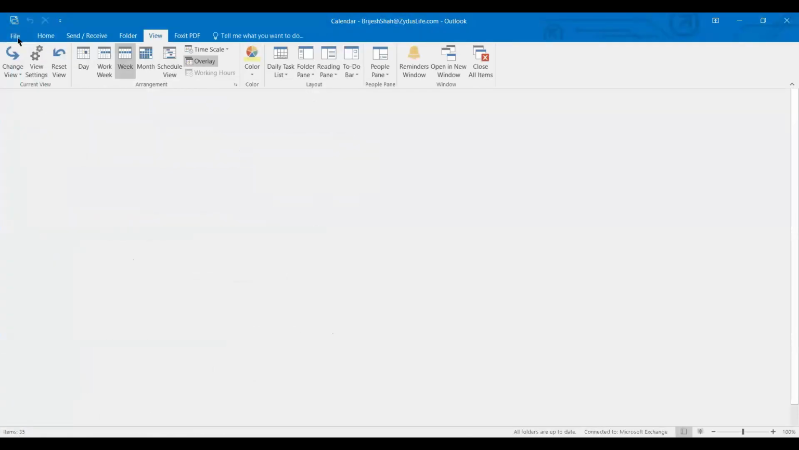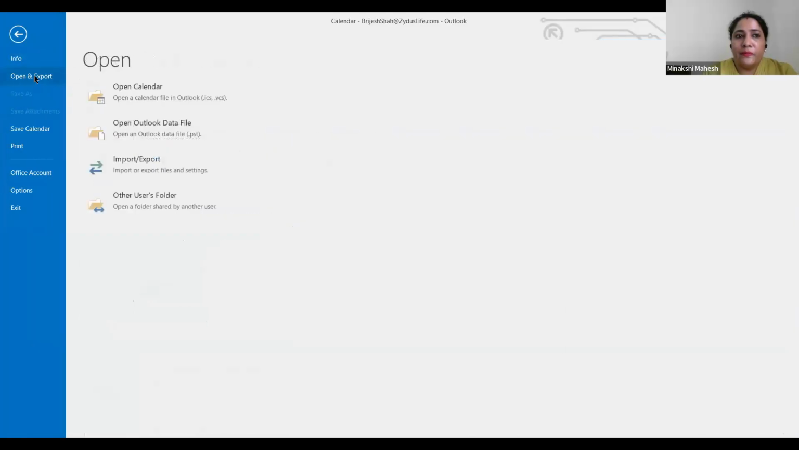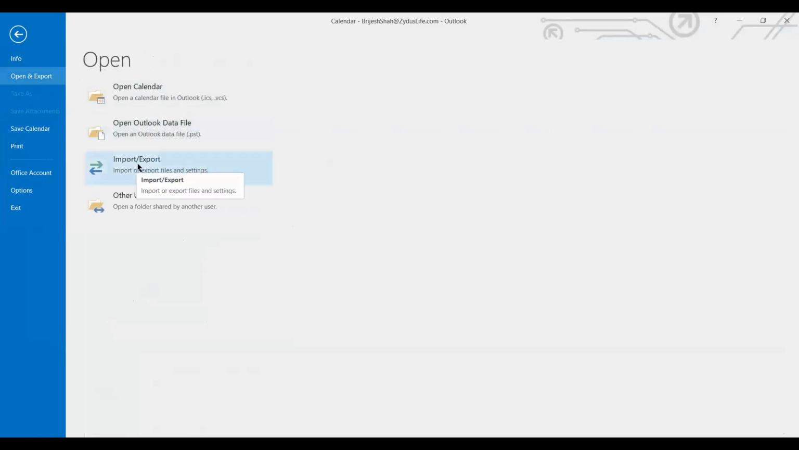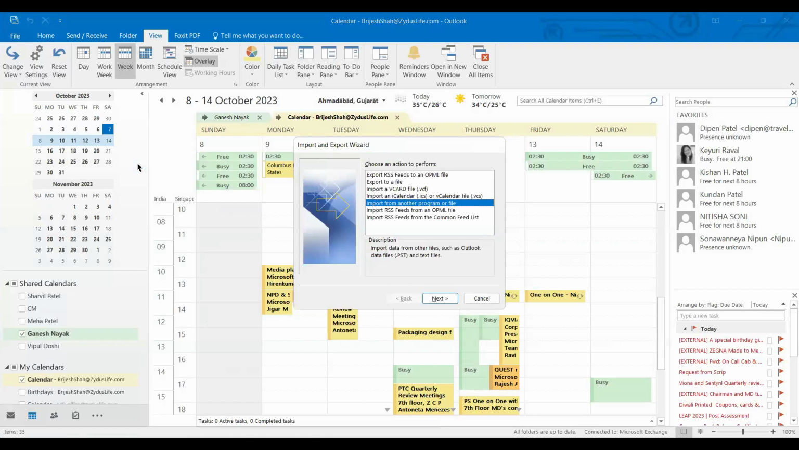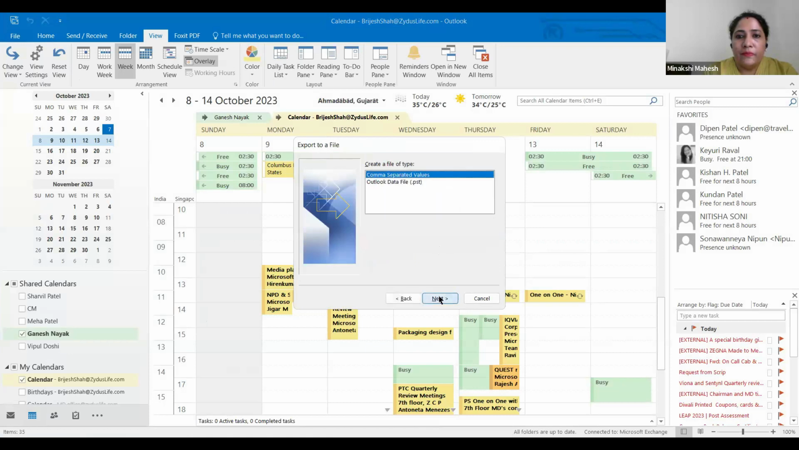So here we go to File, then Open and Export. We select Import/Export, then export to a file. We can select CSV, that's comma separated values, as the Outlook data file.